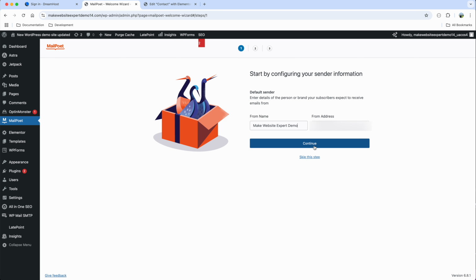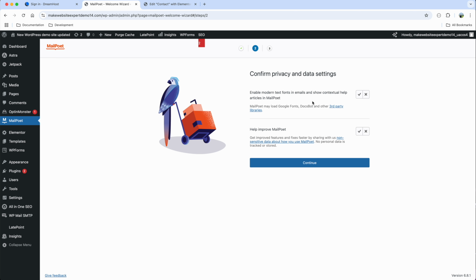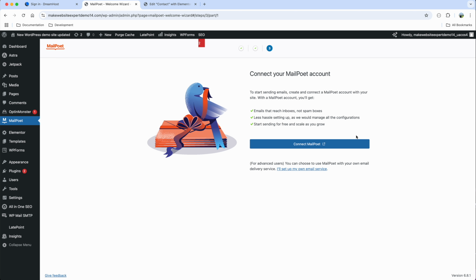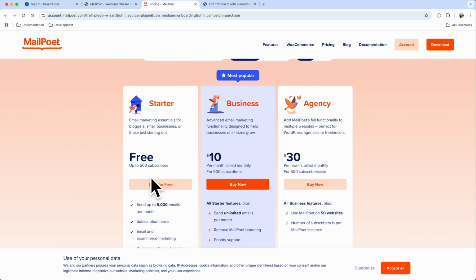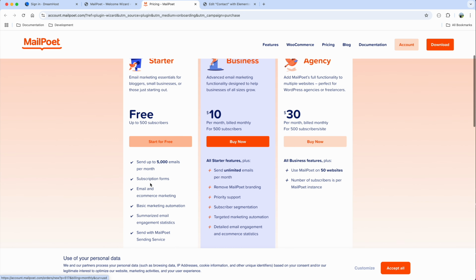You can set up the name and from address right now or skip the step. I'm going to do it right now, so click continue. We want to enable modern text and fonts to help improve MailPoet. Let's go with no. Click continue. Click connect MailPoet. We are going to go with the free plan, which gives up to 5,000 emails per month.